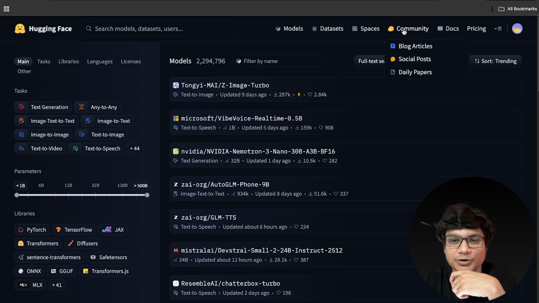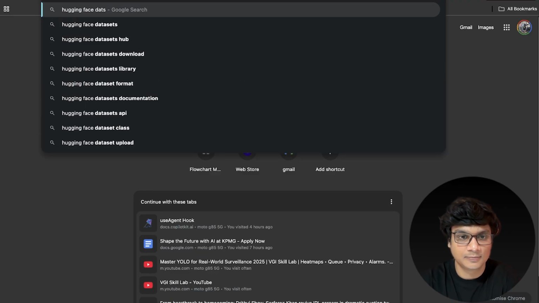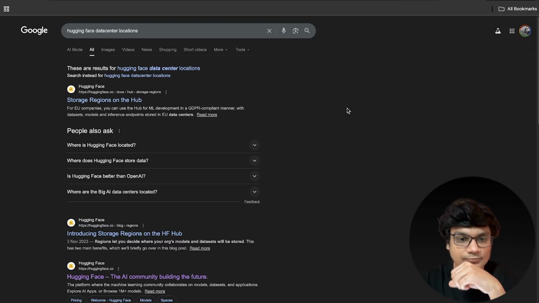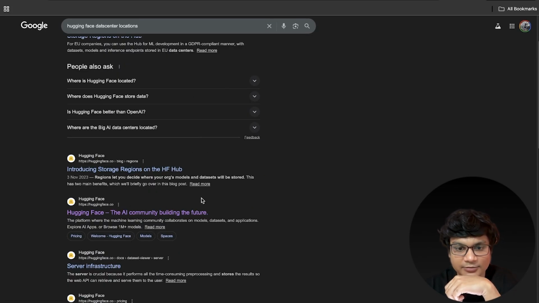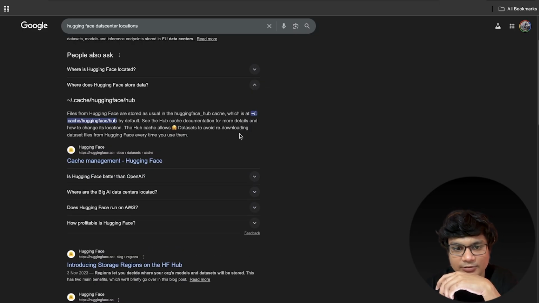Similarly, if you go to the community, it has a massive chunk of community. If I just find out the Hugging Face data center locations, it is mostly in the European Union. So you can actually find out this data, where Hugging Face is storing the data.